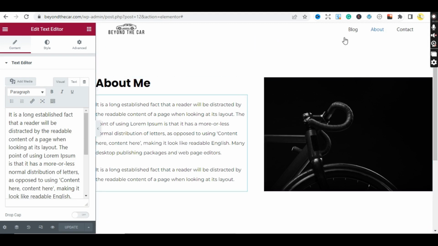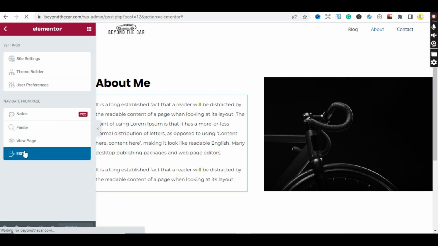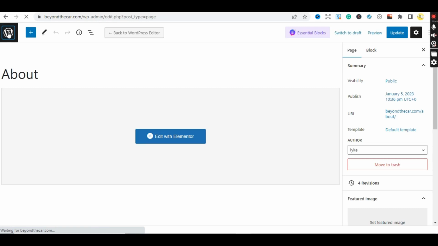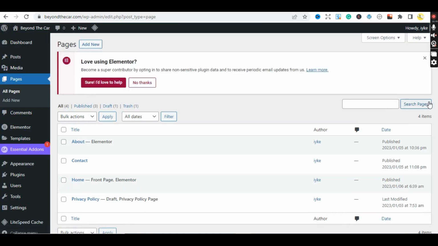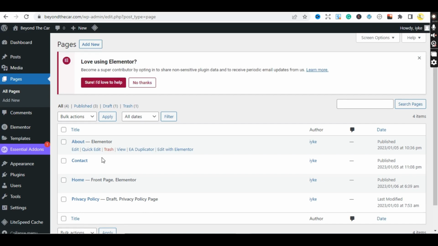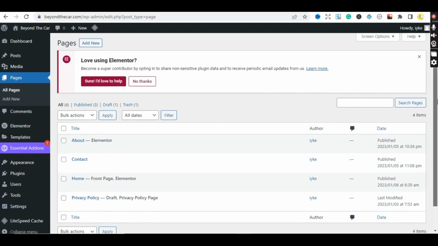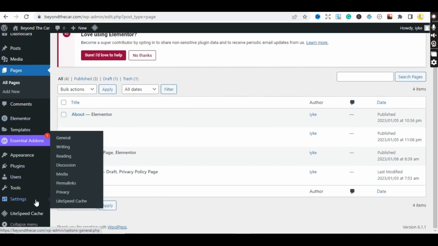So I think the remaining page we have is the contact page. I think it's the contact page. For the contact page, I will just use the normal WordPress Gutenberg editor. So let's go back to our website. So let's go back to the WordPress dashboard, and then what I'll do is go to, but before I go to contact, there's something we need.